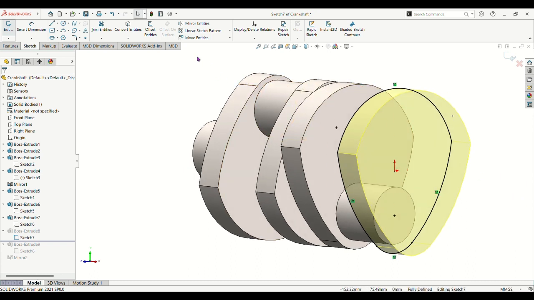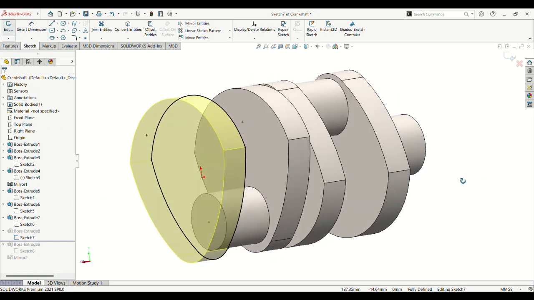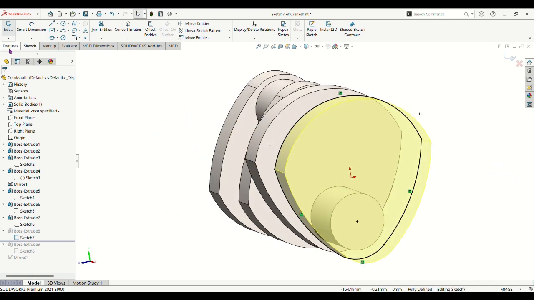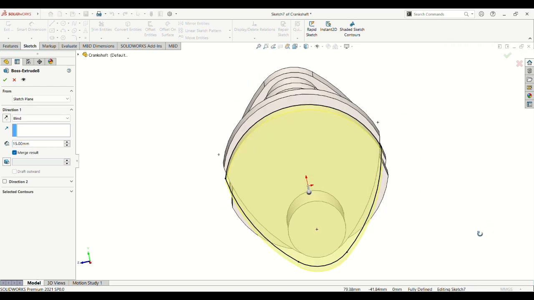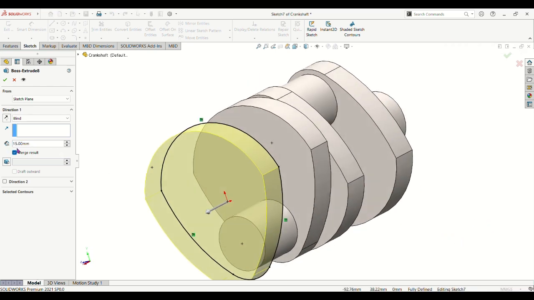So we will use mirror and mirror this part here on this plane here. So we will get a sketch like this, and we will choose extrude boss again and we will extrude it 15 millimeter.